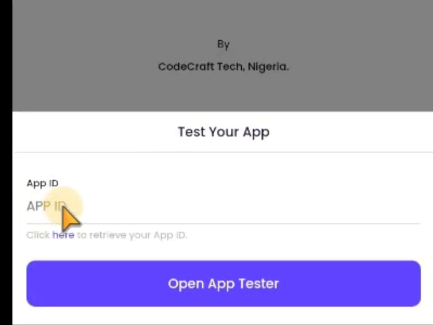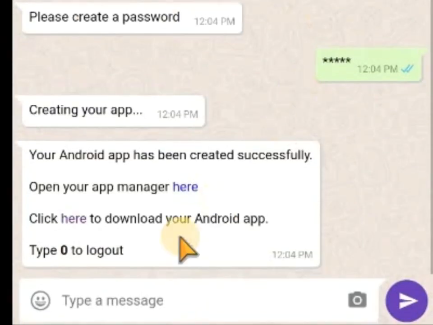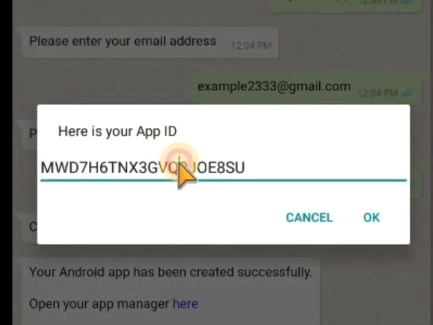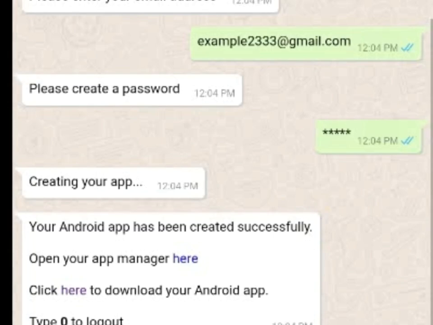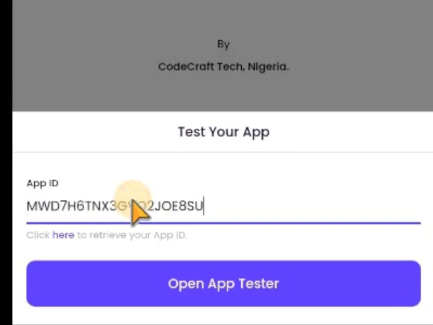Enter your app ID. How do you know your app ID? Click on this place. It says on Samurai Bot, open Samurai app and click on Android app builder, then send app ID as a chat to Samurai. That means we are going back to Samurai here and we type app ID. Good, this is our app ID. So we copy. Once you've done that, go back to your app tester, then you paste it here. Open app.